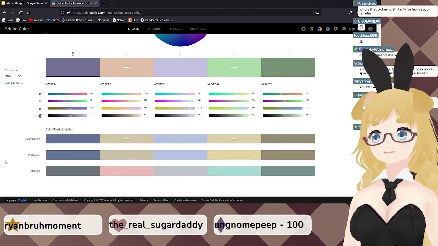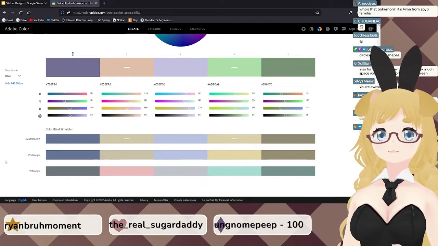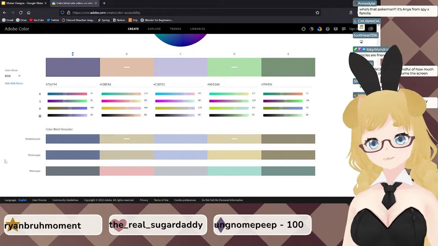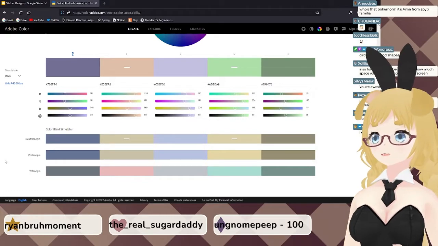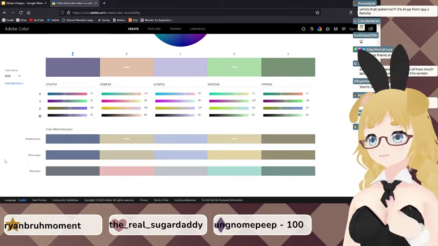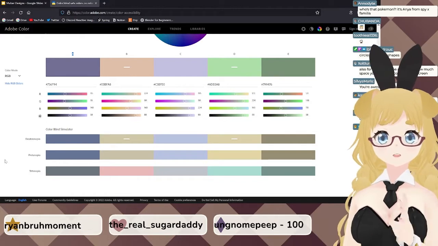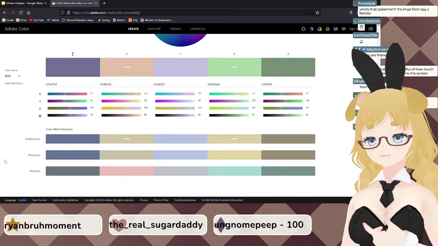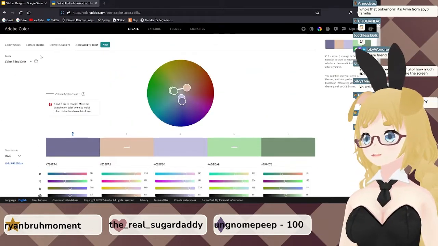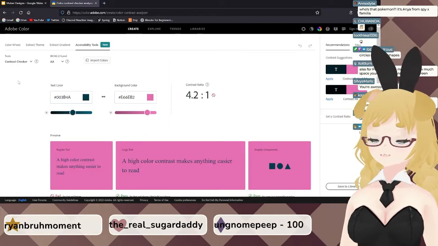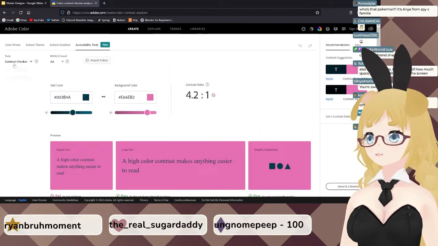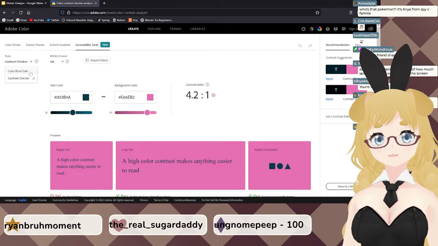Like I said, there are people out there who may find your streams inaccessible if you're using certain colors. So accessibility is really important for streamers, and this doesn't take a lot of time. And this is a totally free tool. Literally just Google Adobe Color accessibility and this tool should pop up. Like I said, it may show the contrast checker first. So you just go to the top left corner and make sure you're selecting color blind safe.